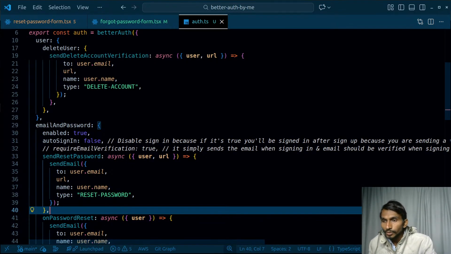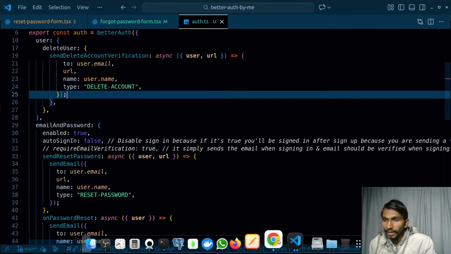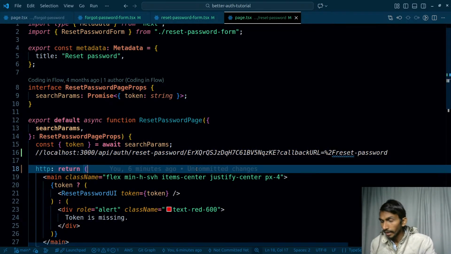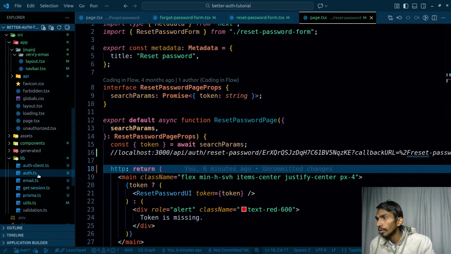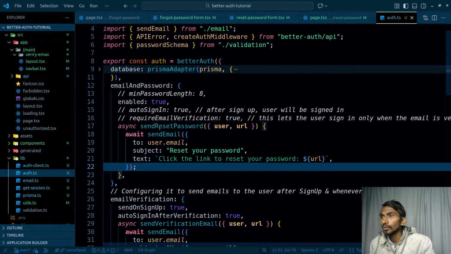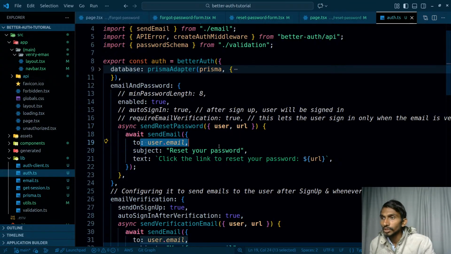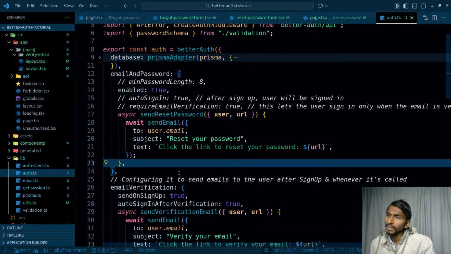What am I doing in this particular project? Thank God I have a reference project to look at, not by me, the Better Auth tutorial, and I can go to my lib here. So lib, auth.ts. What am I doing? Send reset password, user, URL to, subject, and text URL. That is fine as well. I'm just simply sending the URL from here.